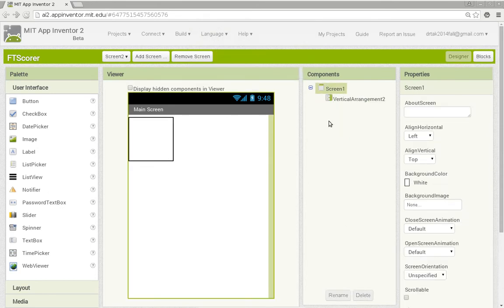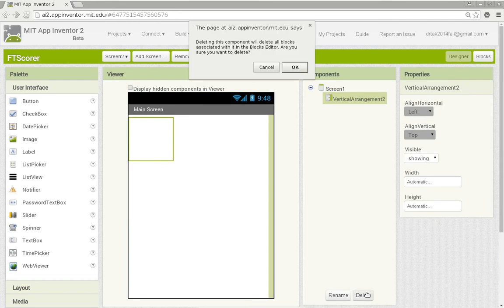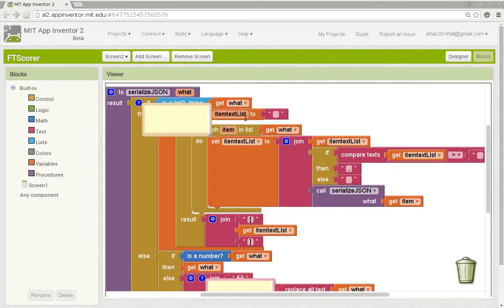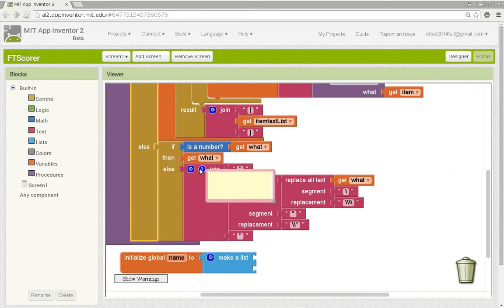I'm getting rid of all of the useless components in Screen 2 at this point. And I go to blocks and double check that the serialized JSON is still here. Okay, that is one function that I really need to use.